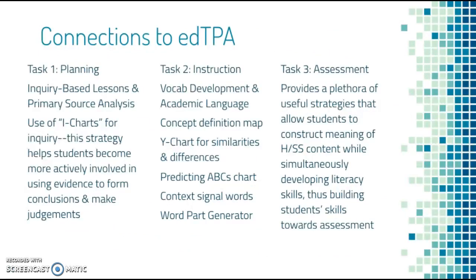Our connections to the edTPA from this book. So in Task 1 planning, we're going to use inquiry-based lessons and primary source analysis for our segments. In Task 2, in our instruction, we're going to make sure that our students are using vocabulary development and academic language that we learn in the strategies. And in Task 3, in the assessments, we're going to provide a plethora of useful strategies that allow students to construct meaning of history and social studies content that simultaneously develop literacy skills.